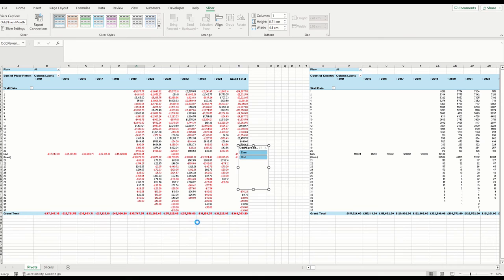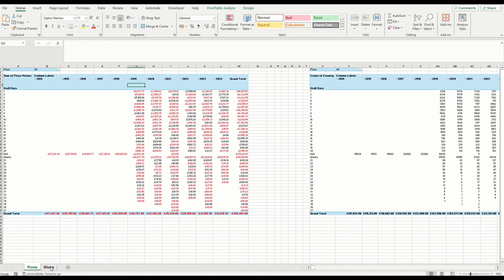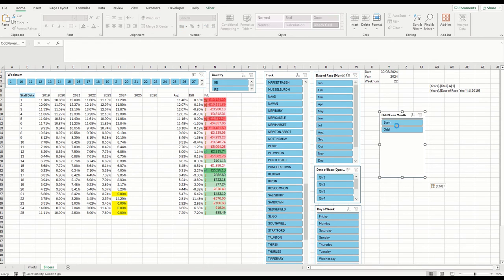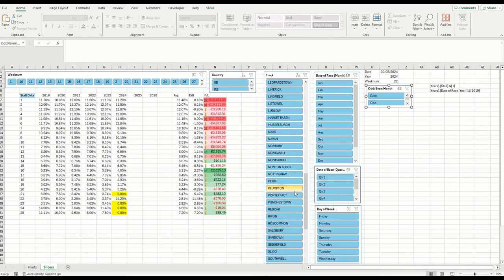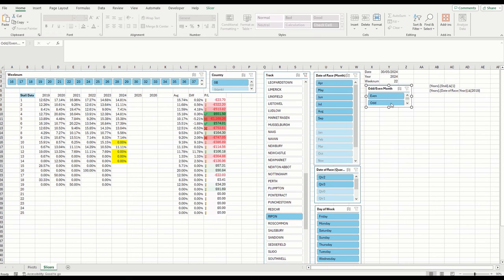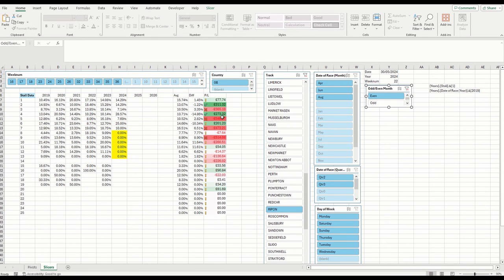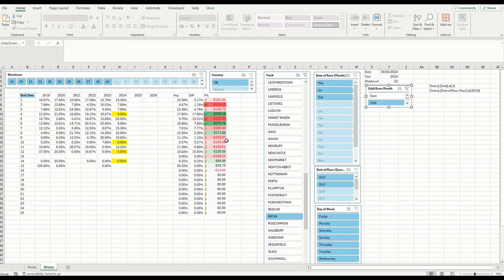Connect it to all three. And let's drag it out of here. Pop it in here. And what we can do now is look at, let's go back to our make ribbon. This is everything. We want to look at even months. Okay, stall 4, stall 2. We want to look at odd months. Stall 4 again, stall 2, negative. So you can control your pivot tables here from your one dashboard and have a look.